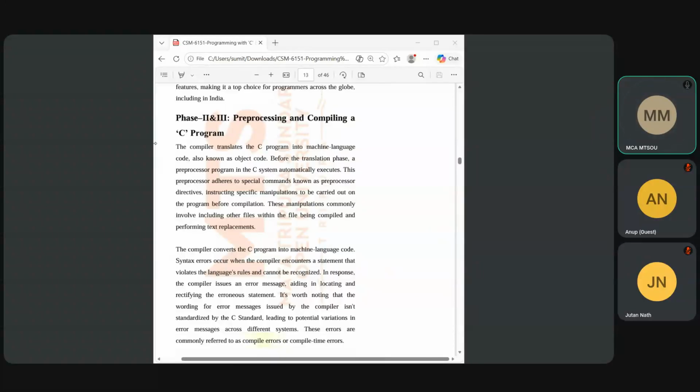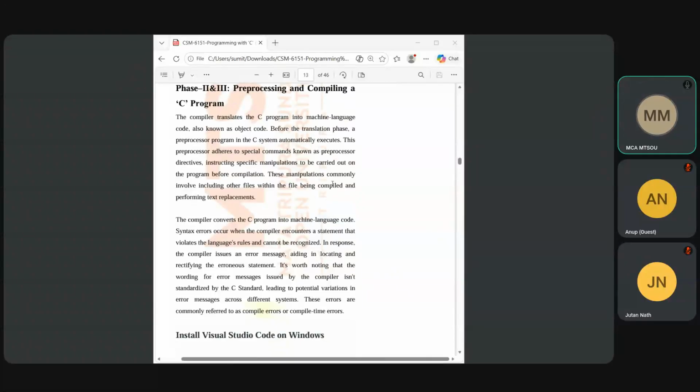You can see in this line, the compiler translates the C programming into a machine language code, also known as object code. Before the translation phase, what is the first phase? That is the pre-process program, which means the system will automatically execute the program. First the code will be converted into machine code, and after that we get the execution part. This manipulation in compiling involves including other files within the files being compiled and performing text replacement.